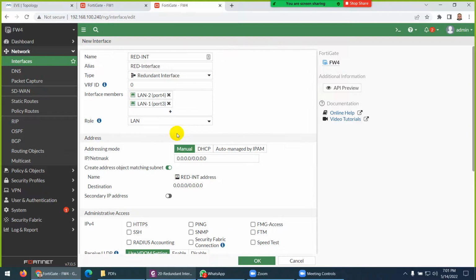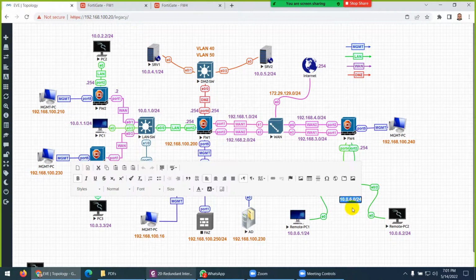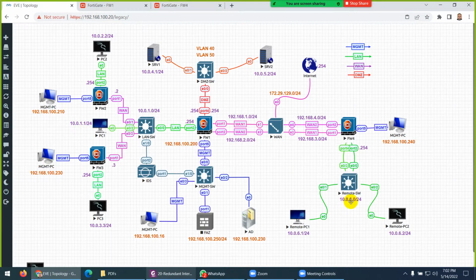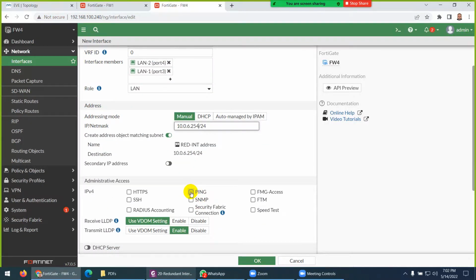Okay, and the role is this one, and we decided to give the IP here 254. So let me copy this one, it will be easy for us, and the IP should be the last IP, 254. 6 is here, we are using 6 here. This is 1, this is 2, this is 3, 4, 5, and this one is 6. Okay, 10.0.6 done. At least allow ping so that we can test them, and we are done.